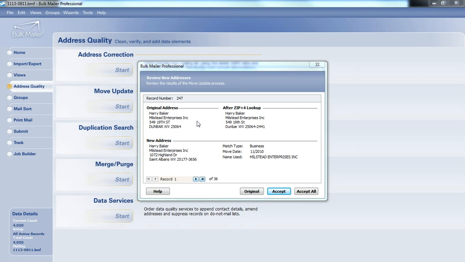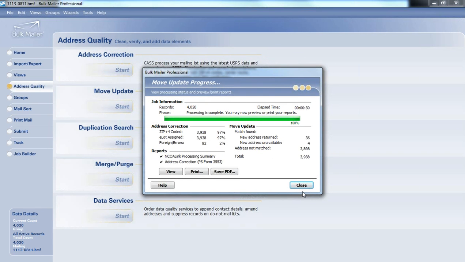So it's done with the address correction. We're at the review window here. You can see that the old address is here after it has applied all of the address correction processes. And then the new address that came back is showing me that it's a business move on 11/2010 and the name of the business. So you'll see I have 36 moves here. I can accept one by one, or I'm just going to go ahead and accept all. And so it ran through the address correction on 4,000 records in 30 seconds.